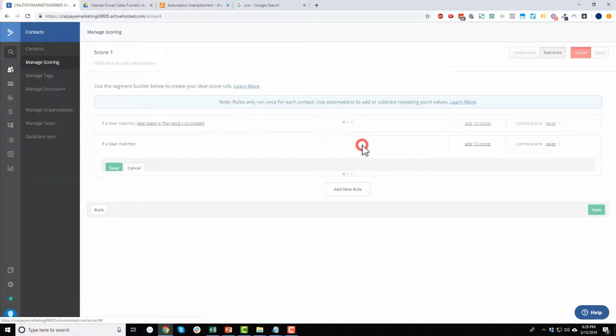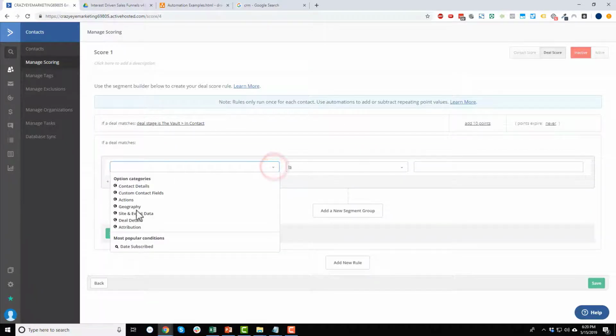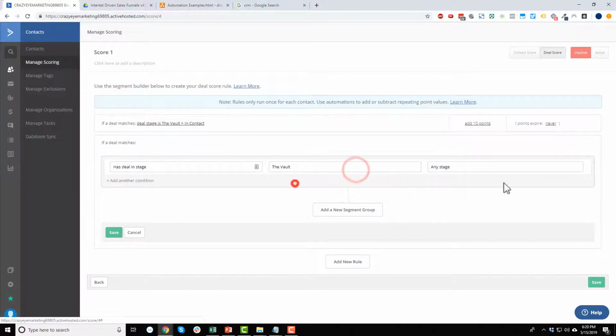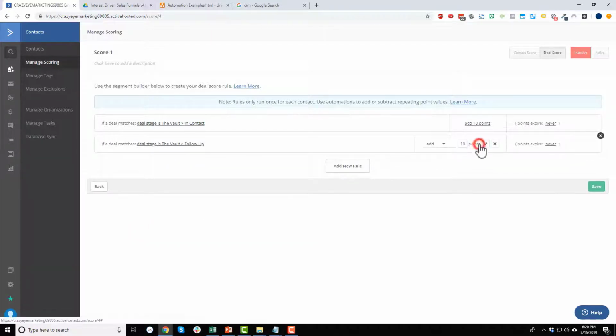And then we could add another new rule. So let's go in here, and we'll come down to deal details and deal in stage. We'll select the next one. And let's say that they're in our third stage, which I know it's called follow-up, but let's say that means that they had a sit-down meeting with us, or something to that effect. So when they go into that stage of follow-up, we're going to add some more points. Let's add 20 points to their profile. Boom, big points being added from them having a sit-down meeting with us.